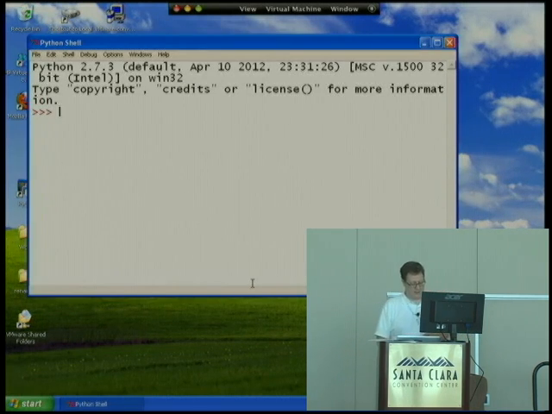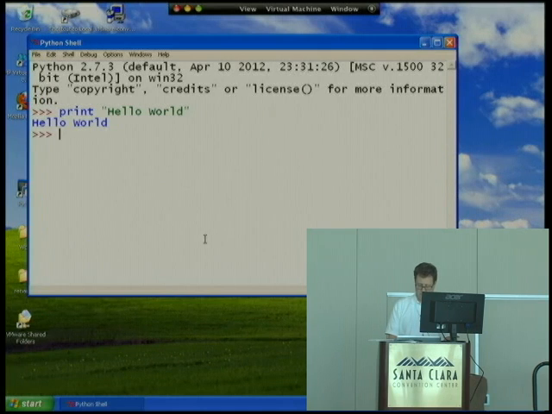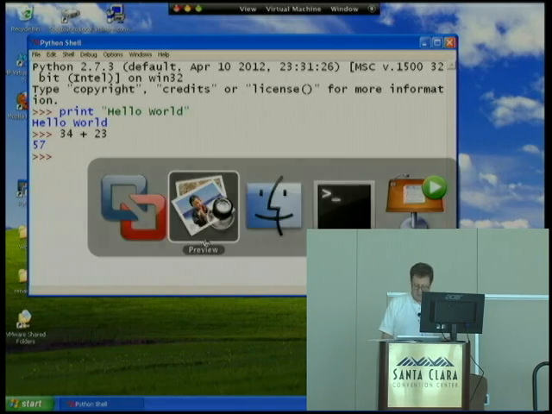Okay, it took a little while to come up there, but you'll get this terminal. You can type commands into it, do math calculations and so forth. Python, if you're new to it, is an interpreted language. It executes what you type. You have this interactive mode.